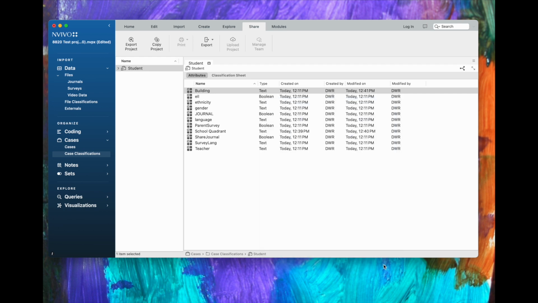Now, what happens if a new student moves to town and joins one of your research projects after you've already imported the original data classification sheet? You really don't want to delete that classification sheet if you've already spent a lot of time linking other things to the cases. So instead, it's probably quicker just to add one single case to your classification sheet.